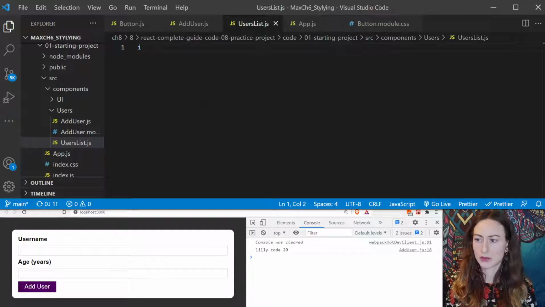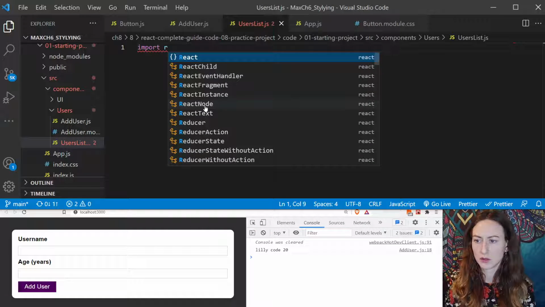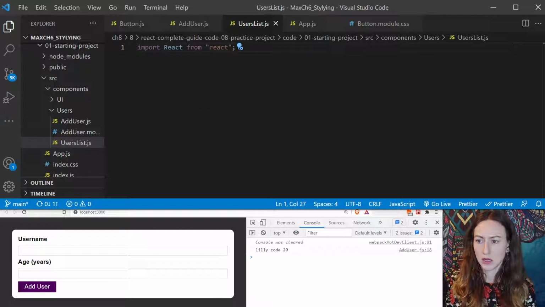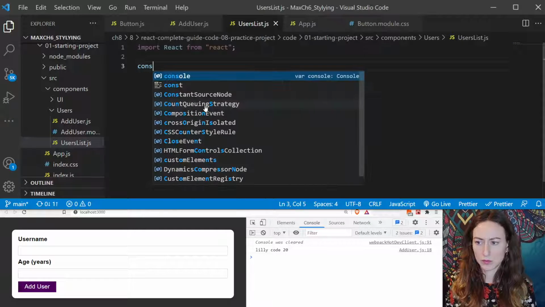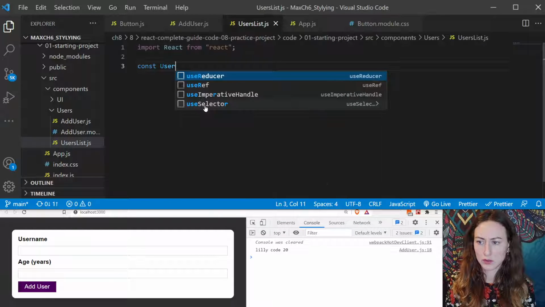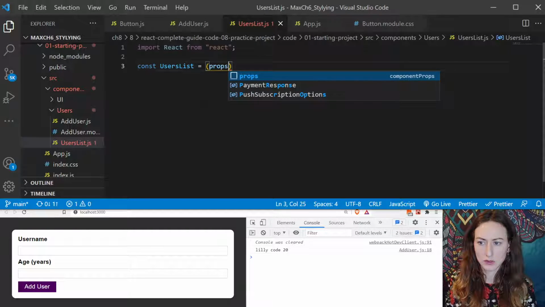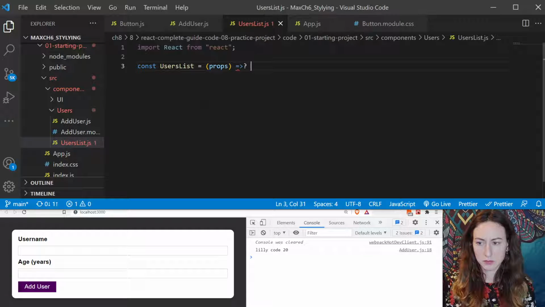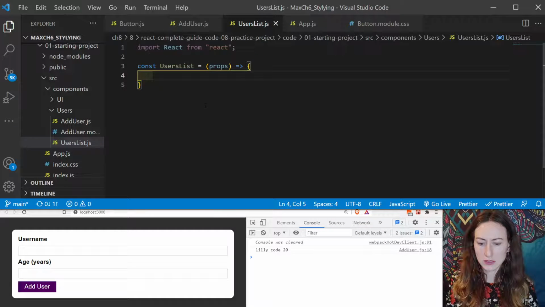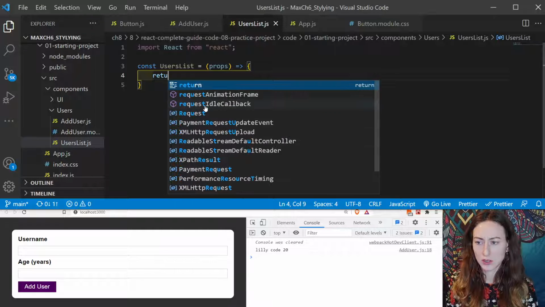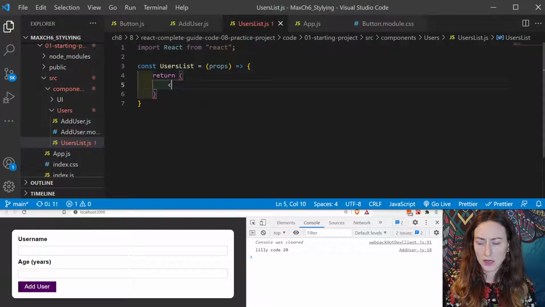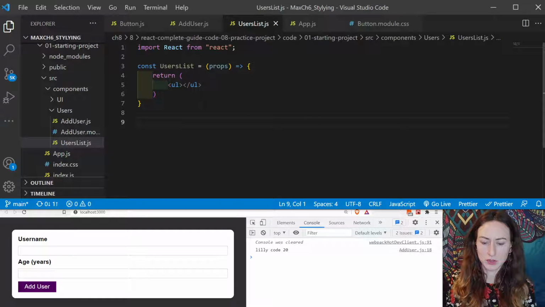So import React from React, and let's define it. It's going to accept our props, and bada bing bada boom baby, let's go. And then we shall return an unordered list, and we will export it.